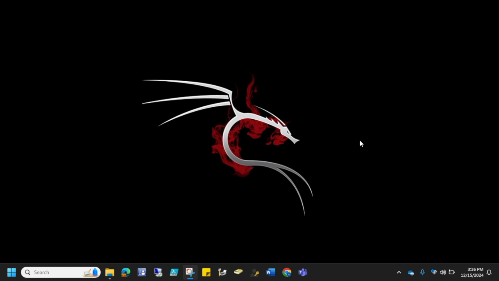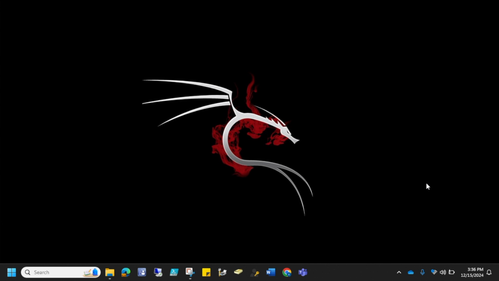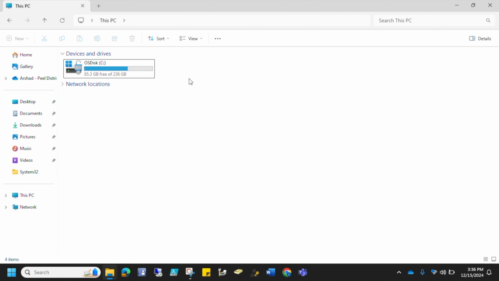Hey guys, as the first step, let's connect the malfunctioning USB drive to the computer. After connecting the USB drive, when you check the notification, it looks like the device is connected. However, if I go into File Explorer, I don't see the USB drive as connected. Even if I refresh the page, it doesn't seem like it's connected.